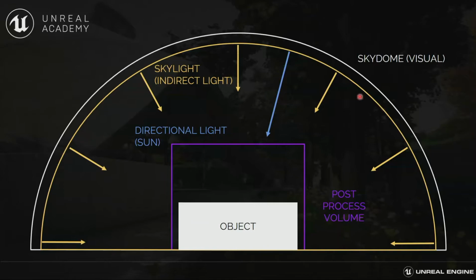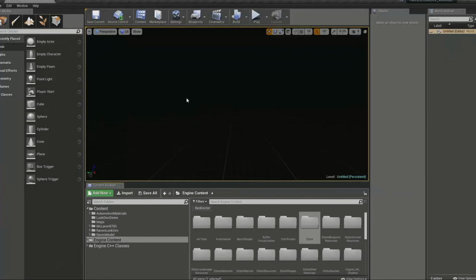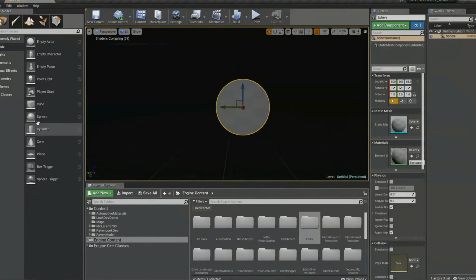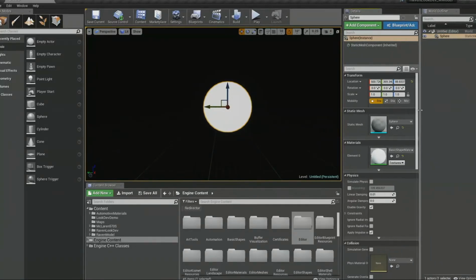So we're going to start with the sky dome, which is a visual representation and a source of the indirect light. For the sky dome, we want to have a sphere. So you want to bring the sphere into the engine, just drag and drop. And as you can see, the sphere is in the world outliner, and once the sphere is clicked, you can see all the details. So for organization, let's name it sky dome.